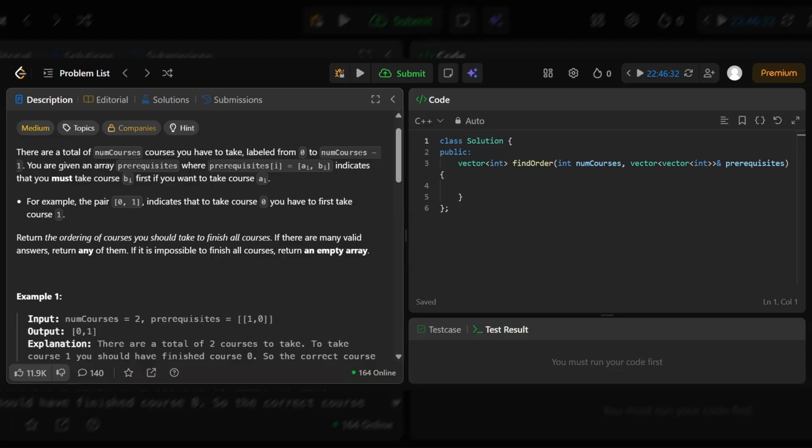And that means in a graph form, 0 will go to 1. So after I complete 0, I can go to 1. That simply means that. Okay, and it is a directed graph. It's no two ways. For example, if the pair 0, 1 indicates that to take course 0, you have to first take course 1. Now we have to return the ordering of courses we should take to finish all courses. If there are many valid, return any one of them. And when it is impossible, when there is a cycle, we have to return an empty array.